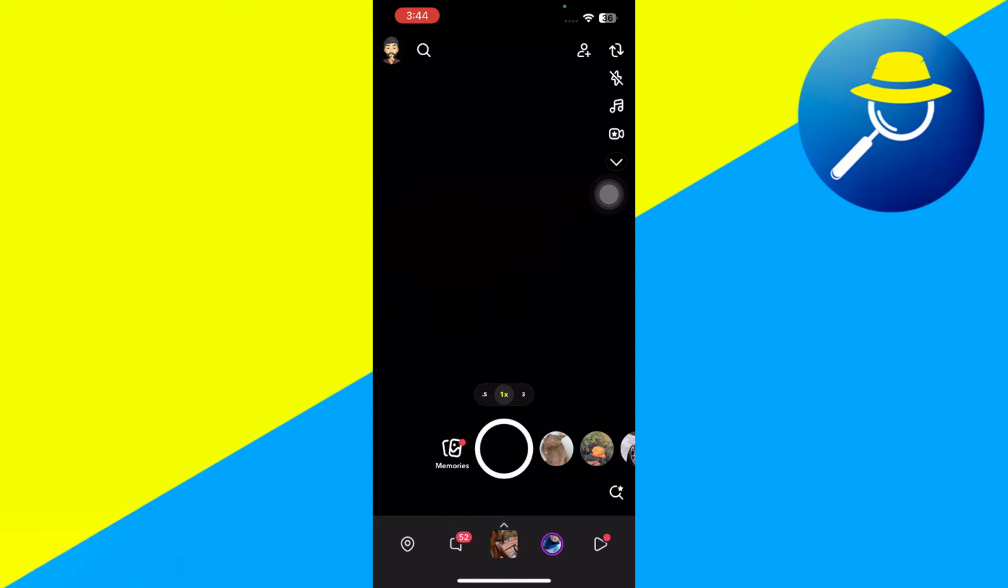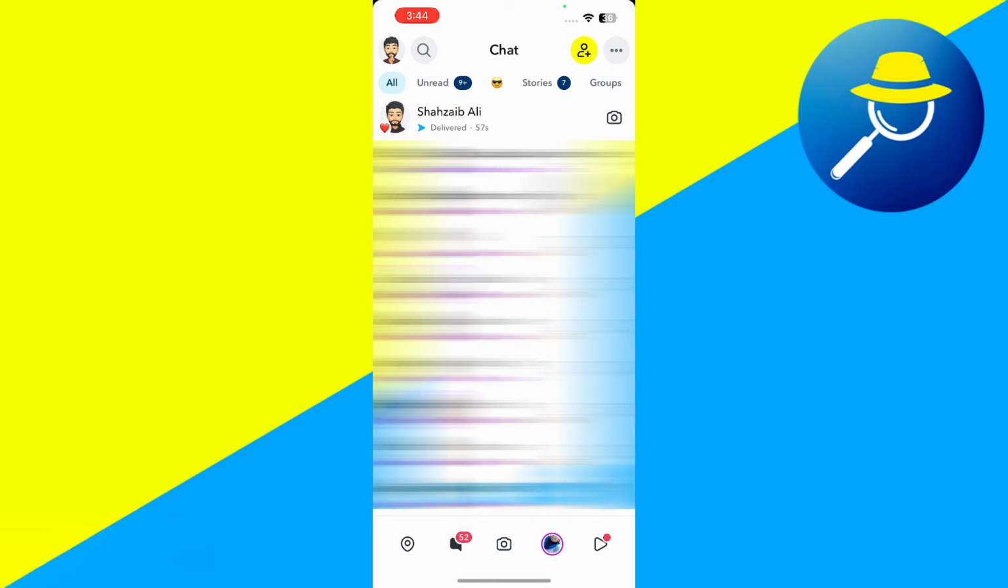So to get started, what you're going to want to do is open up your Snapchat application. Open up Snapchat just like this, and you'll come into the main page. Now, what you want to do next is swipe to the chat that you want to go ahead and basically half swipe into. So, you can see we have all of our Snapchats right here.